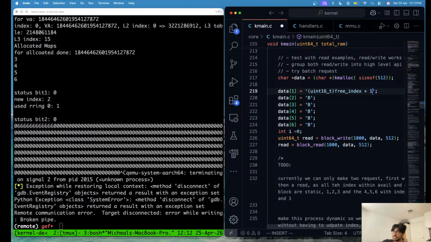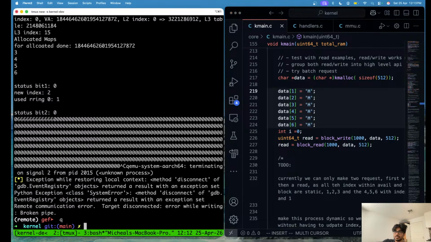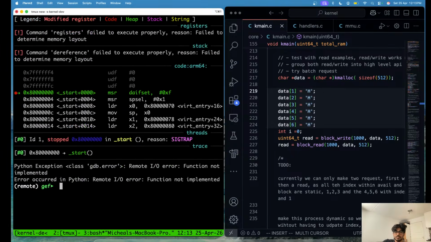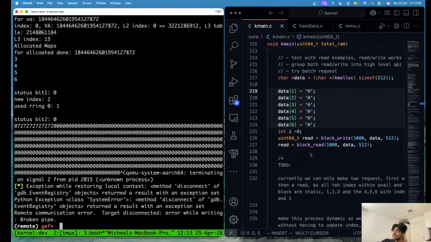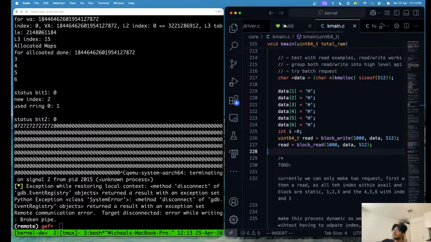So let's be 100% sure about it. It should be... actually it did not write. Something failed. No, it worked. 72. Okay, so it is working.